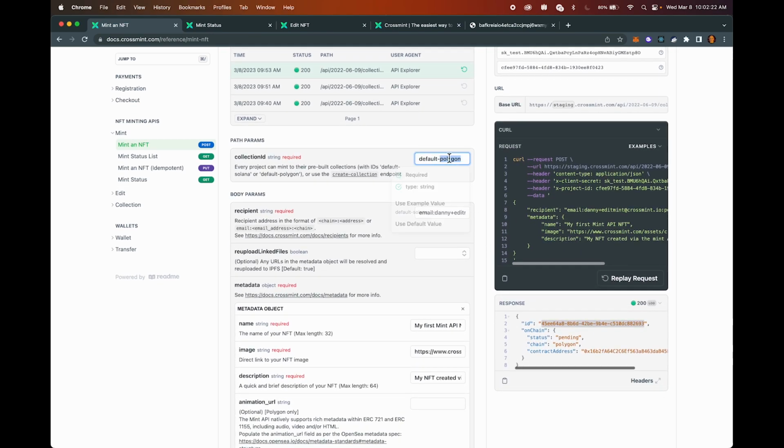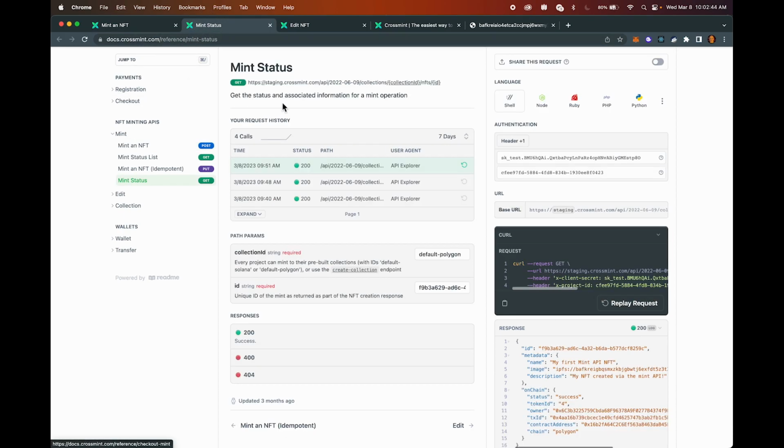And I set this to be Polygon because I want to edit this one here. So I'm going to send it to my email address. Let's go ahead and, you can see I've already done a few of these. We'll replay this request and we'll get a new ID right here. All right, so go over to the status endpoint.